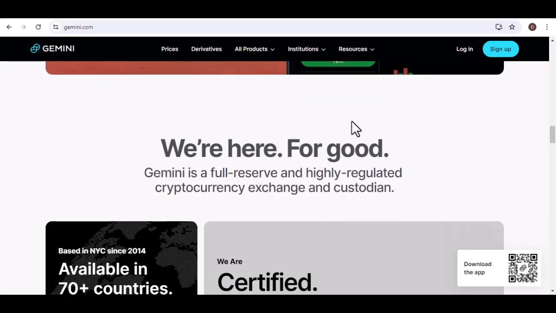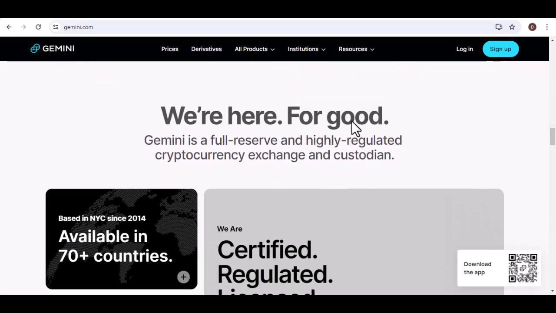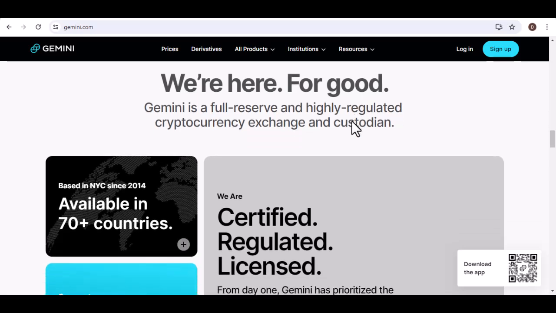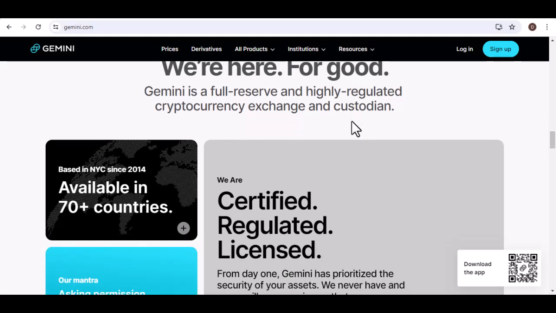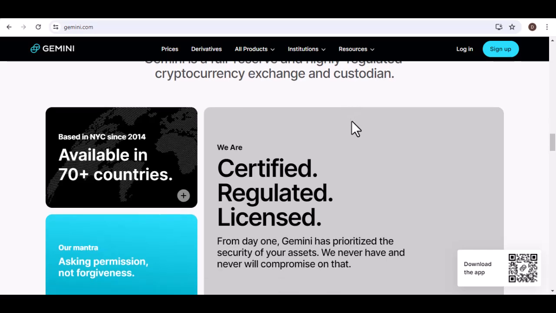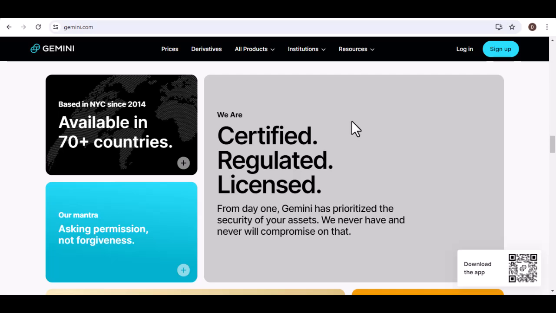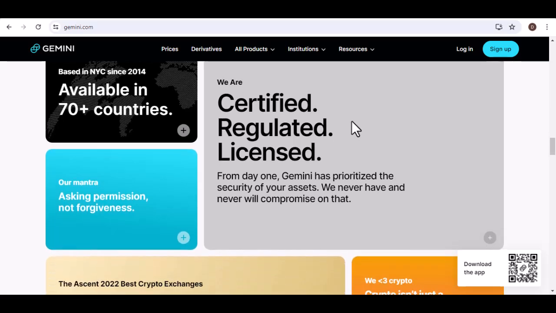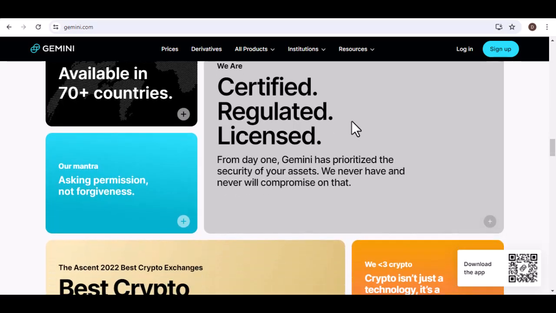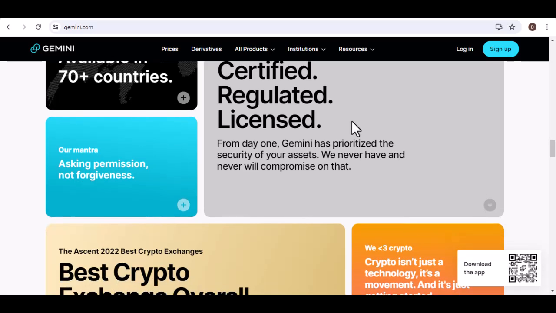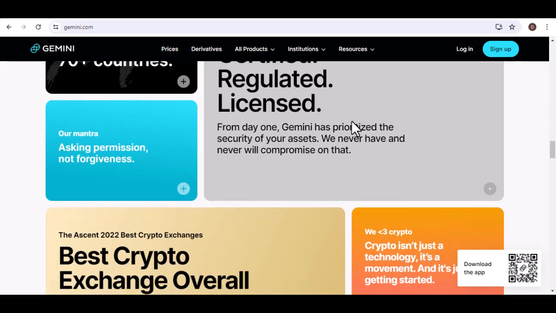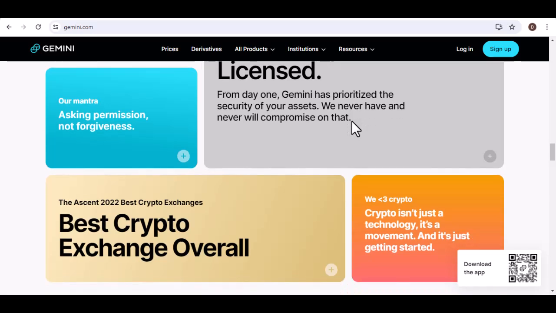Delayed transactions. Sometimes, transactions can take a few minutes or even hours to process. If your transaction is delayed, be patient. If it takes an unusually long time, contact Gemini's customer support. Security concerns. Gemini prioritizes security. If you're concerned about the safety of your funds, rest assured that Gemini employs robust security measures to protect your information.